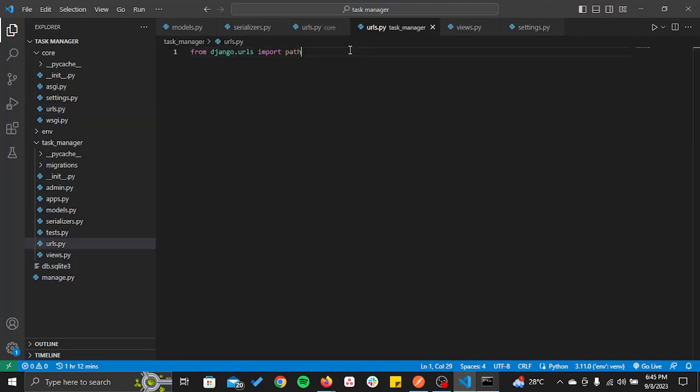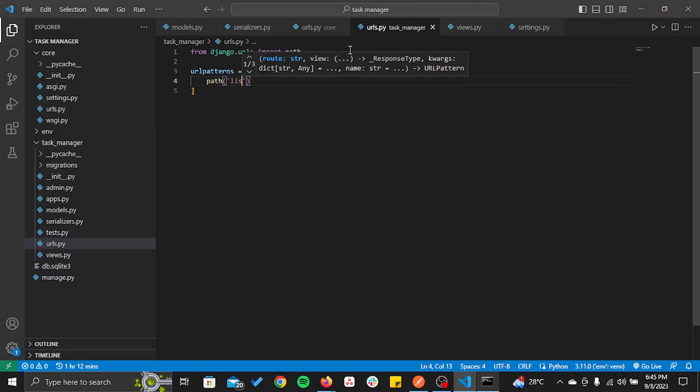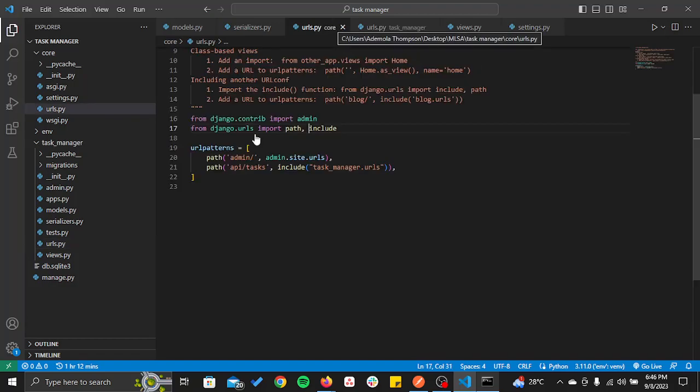Then once we have done that, we can come here and say urlpatterns is equal to a list. Now we create a path for our API. We say list slash, because this is the list view of our API. Let me just confirm if it's this slash.